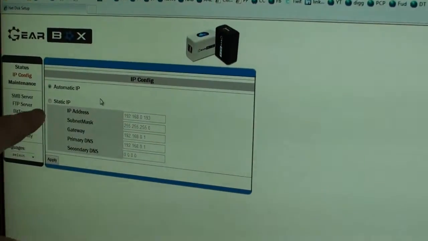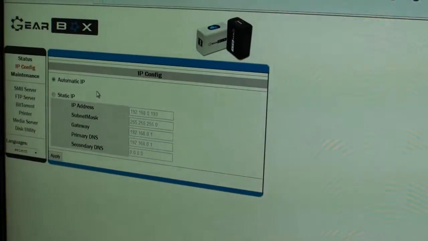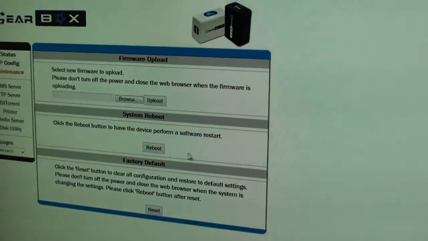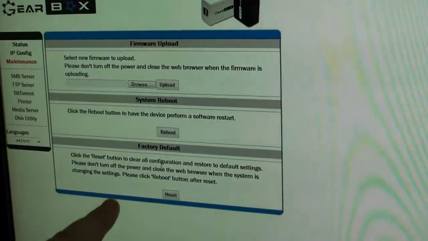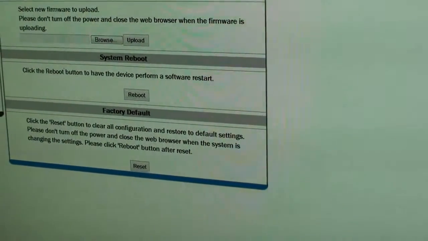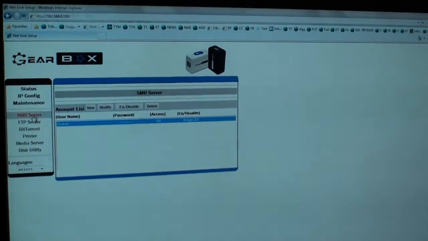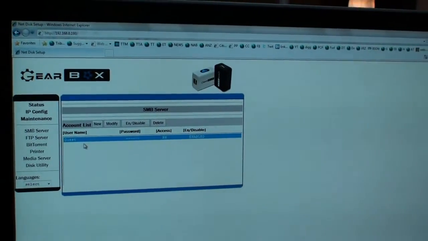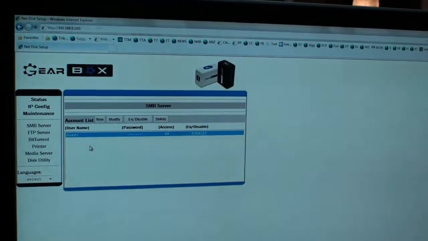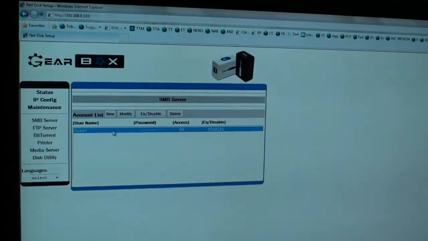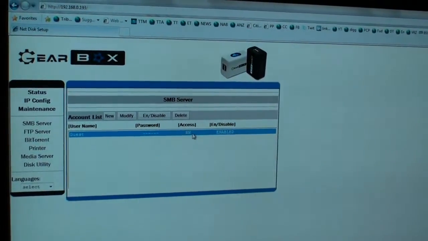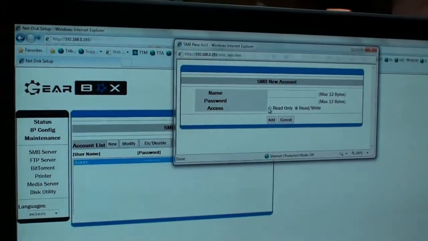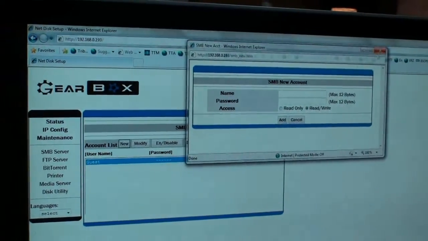You can see that we have it set as an automatic IP using DHCP. Maintenance, you can update your firmware, reboot the device. Down the bottom here, you can restore the factory defaults if something goes wrong. First of all, we've got the SMB server option. Now, this is basically the username and password you need to access the gearbox over your network. By default, it comes with the username of guest and you don't need to enter a password. And you have read-write access, as you can see here. If you like, you can set up another one, only with read-only access, but we'll keep it like that.